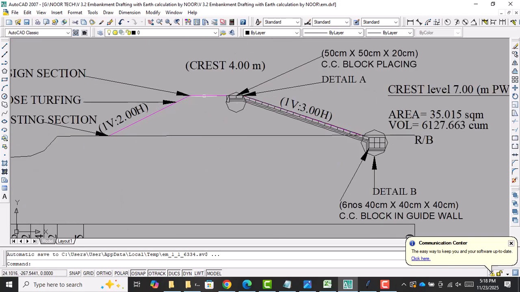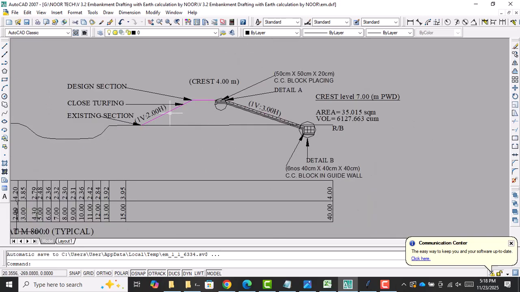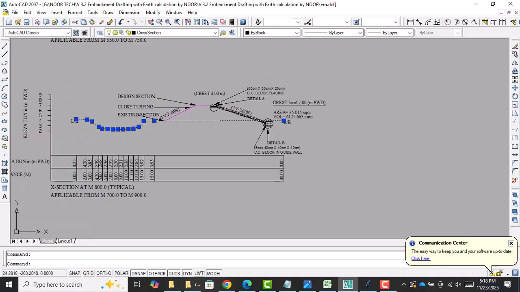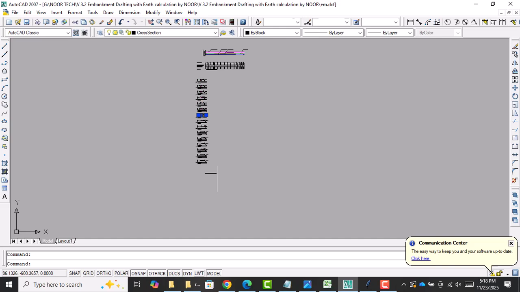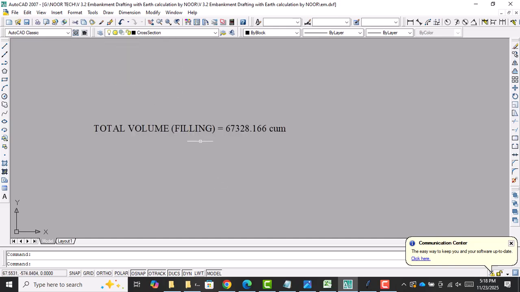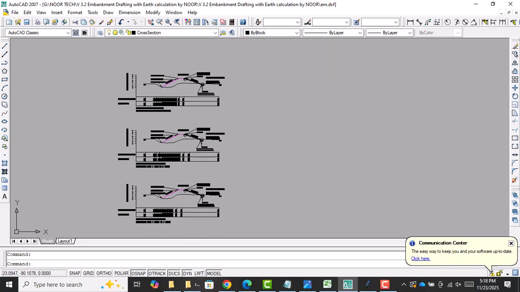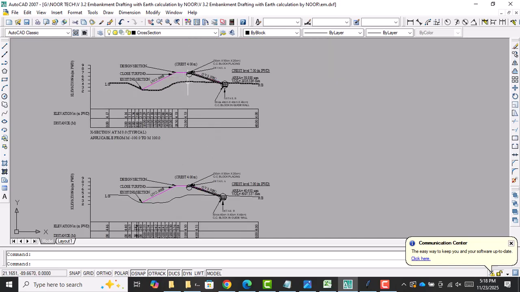Like it will calculate how much earth you want to fill, existing section and a design section cutting. It will calculate the area, how much earth you have to fill in each cross section, and at the end it will provide how much design volume is needed to construct this kind of road or embankment.